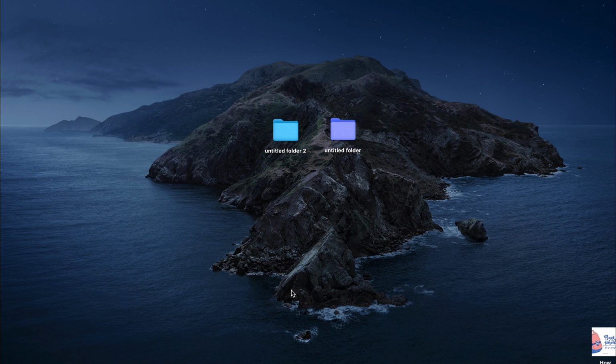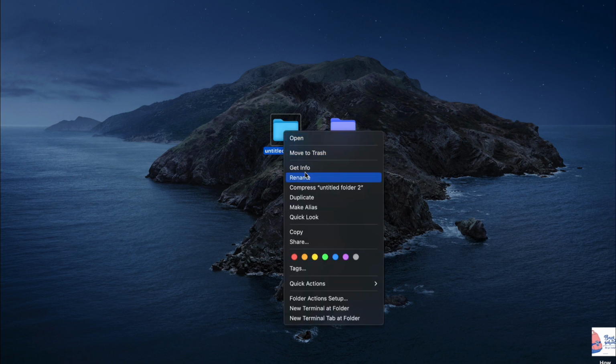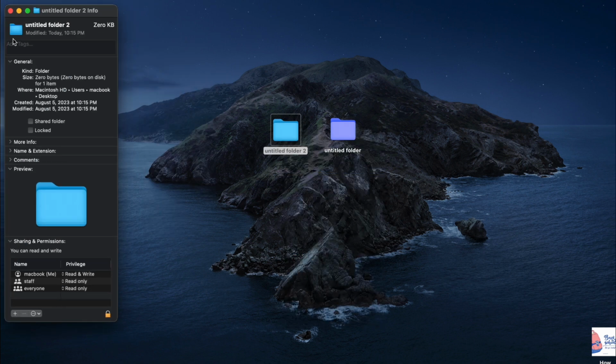First, right-click or Control-click on the folder you want to customize. Select Get Info from the context menu. This will open a window with information about the folder. In the Folder Info window, click on the folder icon in the upper left corner to highlight it.